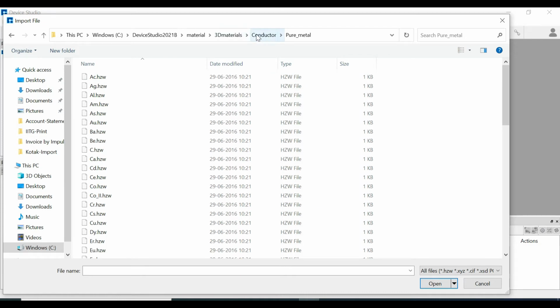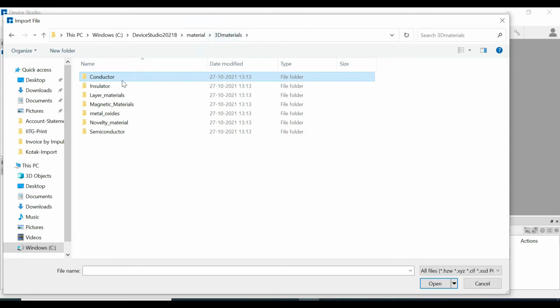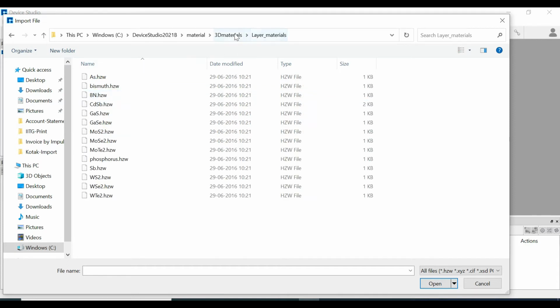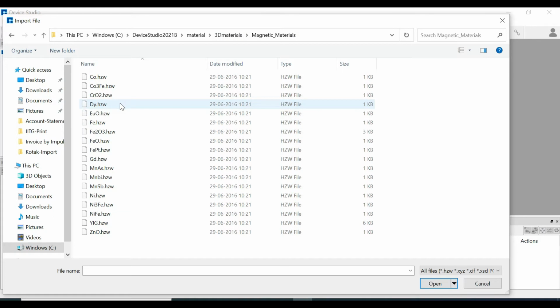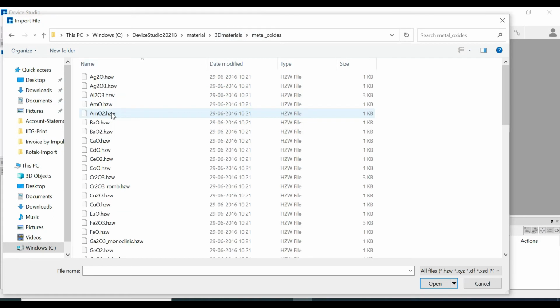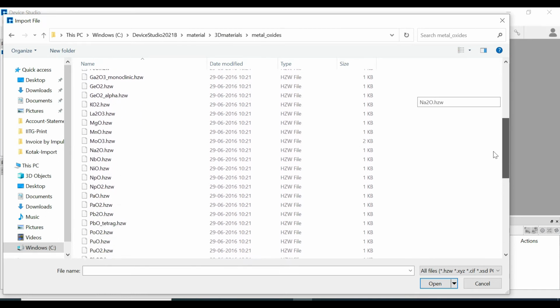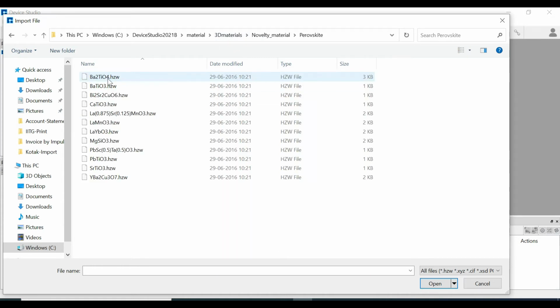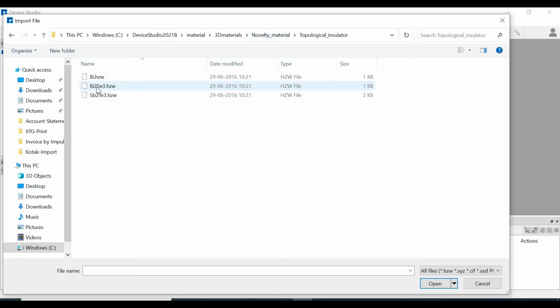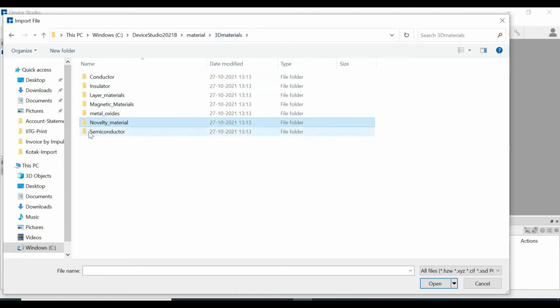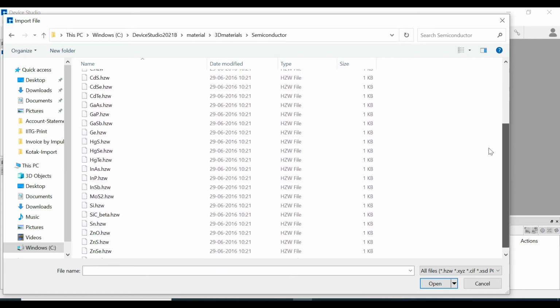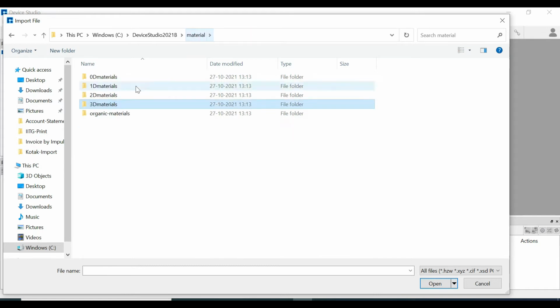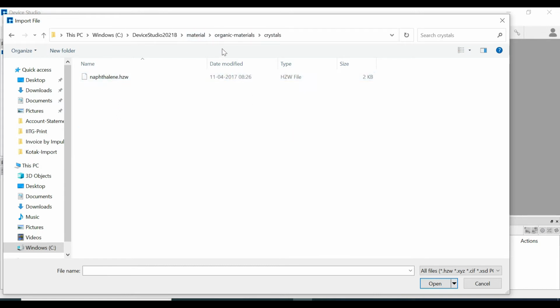This is the library for pure metallic materials, conductors, insulators. This is the insulator material library. This is a layered material library. This is magnetic material. This is metal oxide material, which is already there in our local database. Novelty materials, perovskite materials, topological insulators, and half metal materials, and other semiconducting materials. So this is a local library which exists inside this Device Studio user interface.